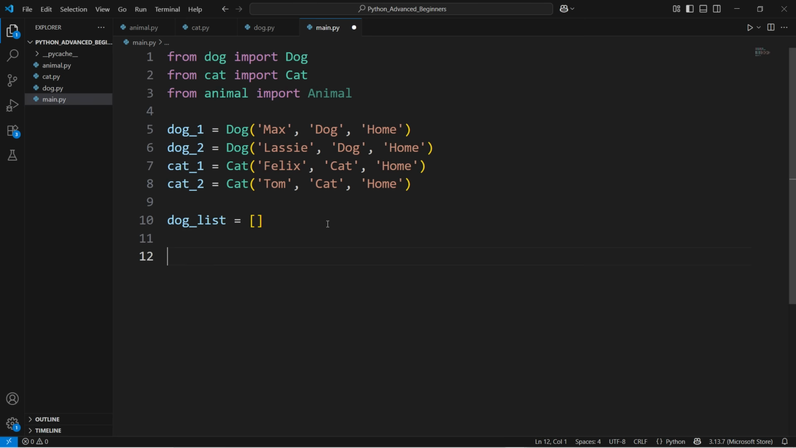Next, let's define a function. So type def, and let's name this function add dog. So we're going to use this function to add these animals to our dog list. So let's type our parentheses, and let's create a parameter of animal. And let's come here and type our colon. And then let's go inside of the body of the function and refer to this dog list globally. So type global and then dog list. So this will allow us to refer to this dog list in this add dog function.